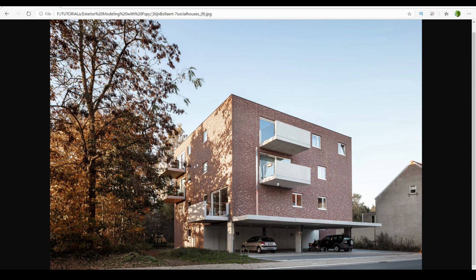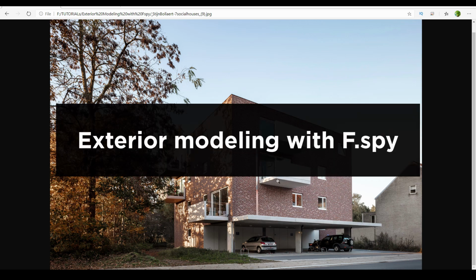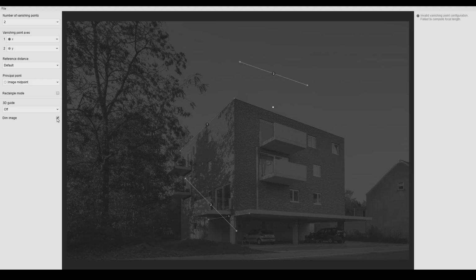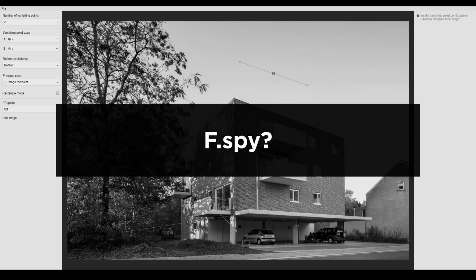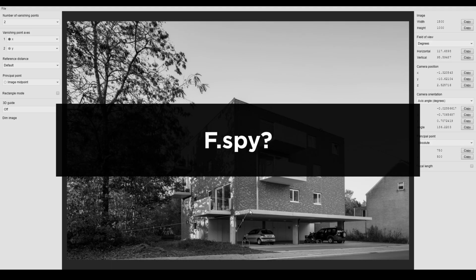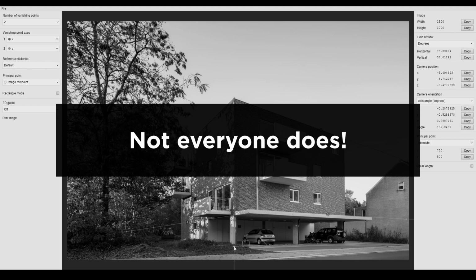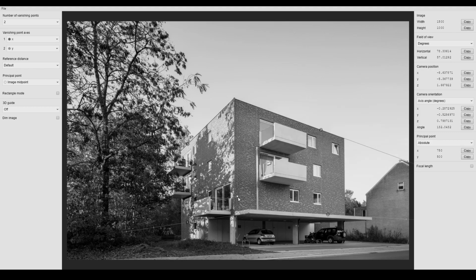Okay, and welcome to another tutorial. Today I'm gonna show you how to make this house with fSpy. Some of you may say fSpy, everyone knows how to use that. Well, not everyone does, so let's get into it.